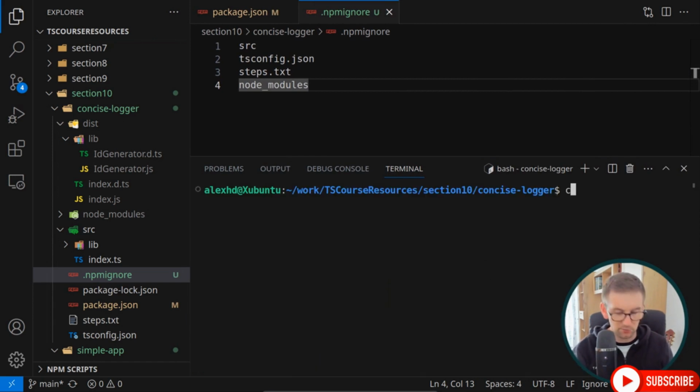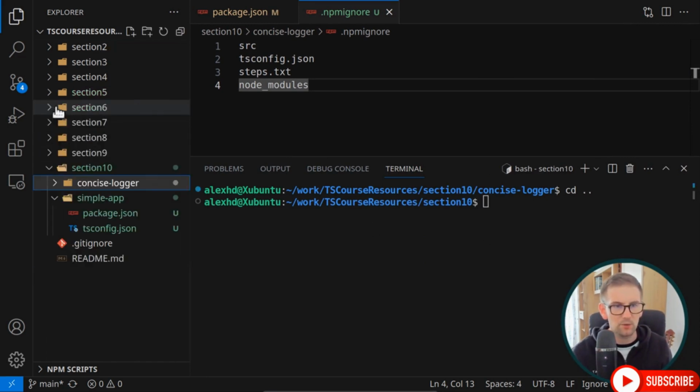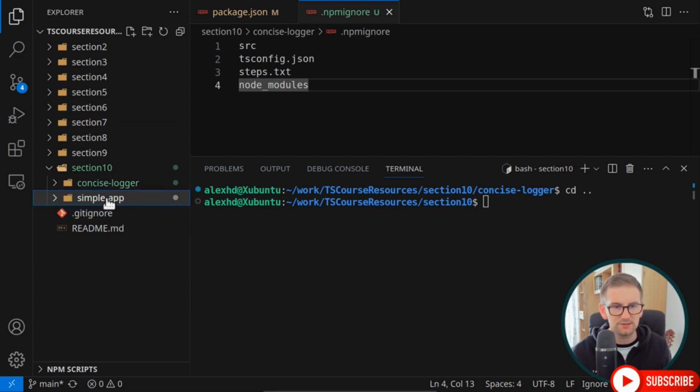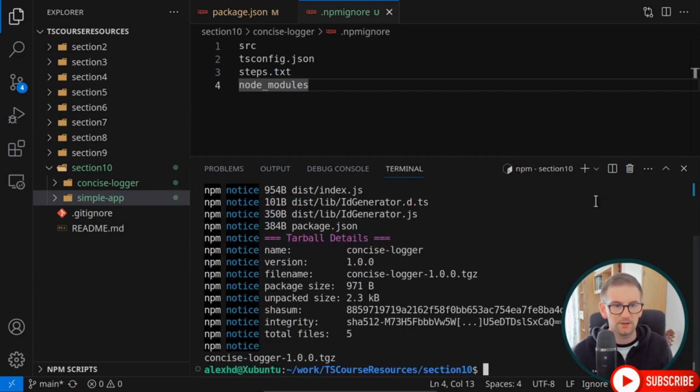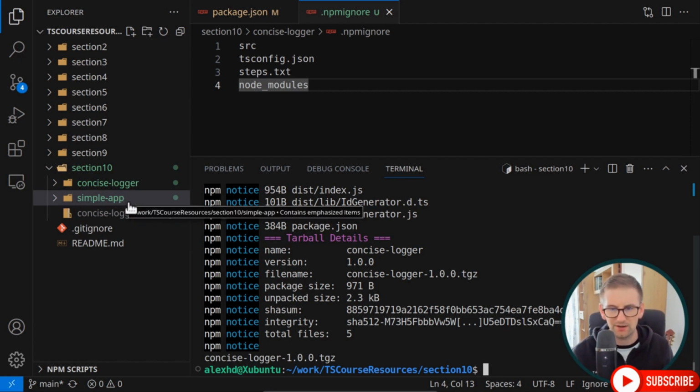And to make things more clear, let's pack this one folder up. So here I will cd one folder up, and why do I do this? Because I will want to use this archive right here in the simple app, which will also be another package. Here I will call npm pack, but I will give it a path to our concise logger. And this will simply create the archive right here at the same level as our concise logger, but also our simple app, to have things more clear.